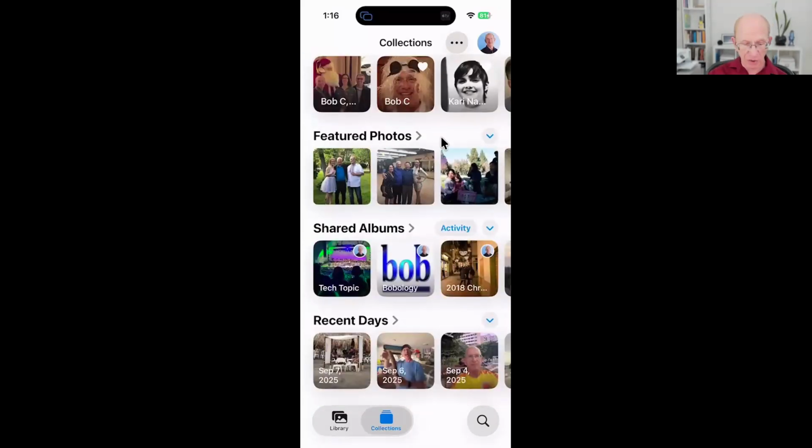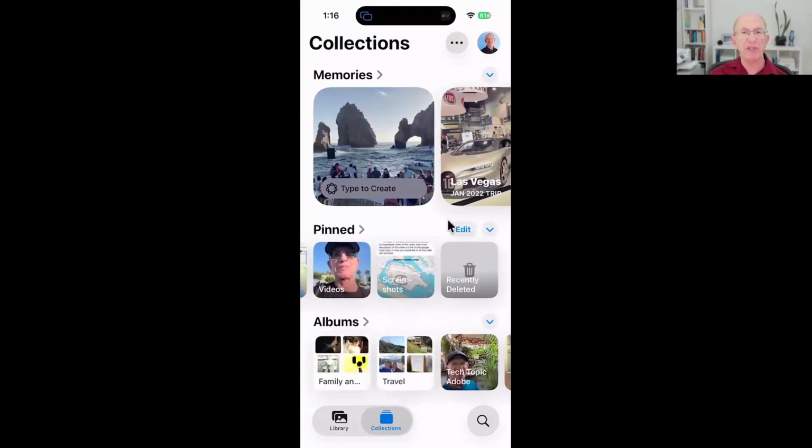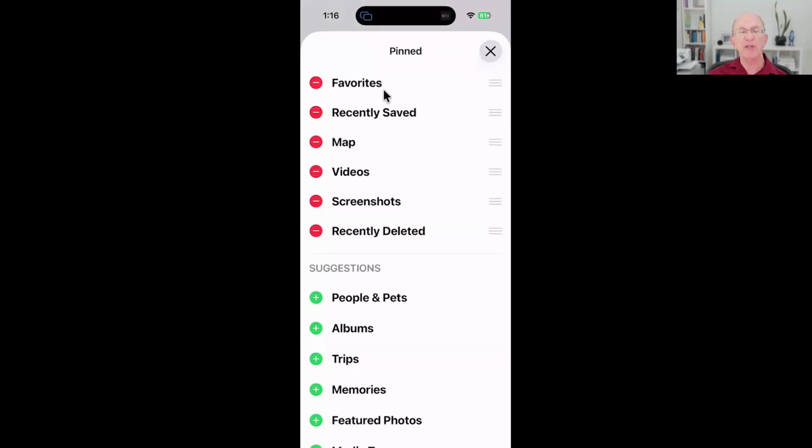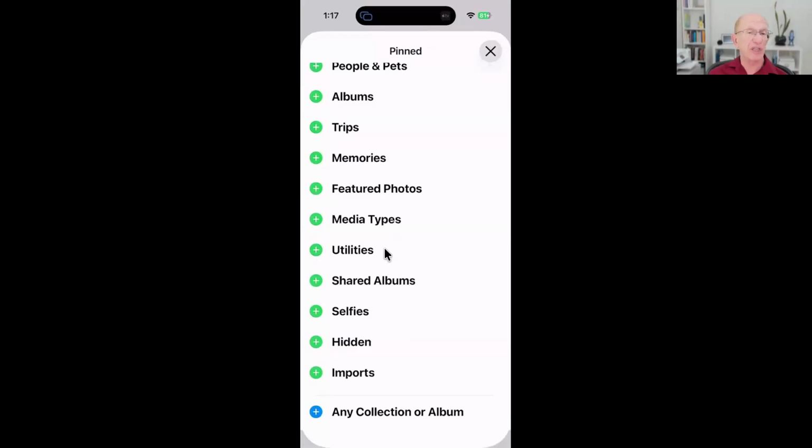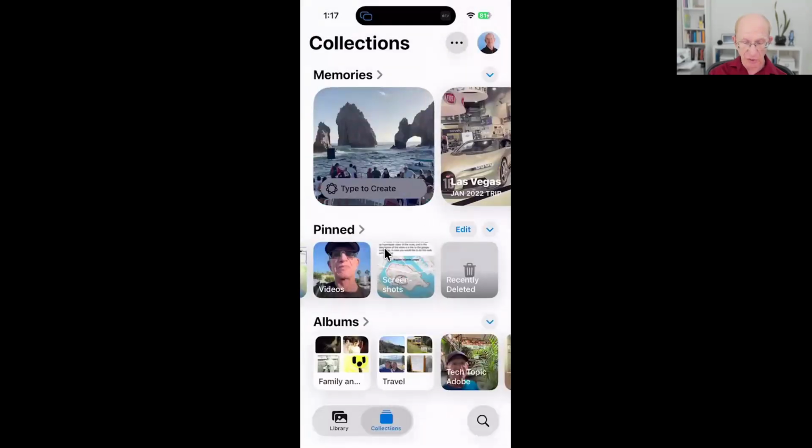Apple creates all of these collections, and you can edit some of these collections, like the one that's pinned says edit, and that gives you the ability to say, what do I want to have in my pinned collections? I like favorites. I have recently saved. I like map. I like videos, screenshots, and recently deleted. I could add trips, albums, people and pets, memories, featured photos, or media types to my favorites as well, or any specific album could be added to the pinned area here. So you can modify this to see things up at pinned if you want to.